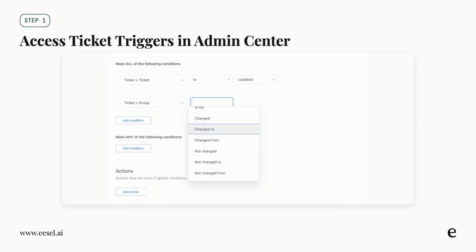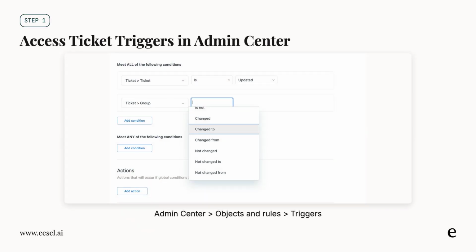To get started, go to Admin Center, then open Objects and Rules, then Business Rules, and finally Triggers. You will see a list of any existing triggers. This is where all ticket-based automation lives, separate from automations, which are time-based rather than event-based.